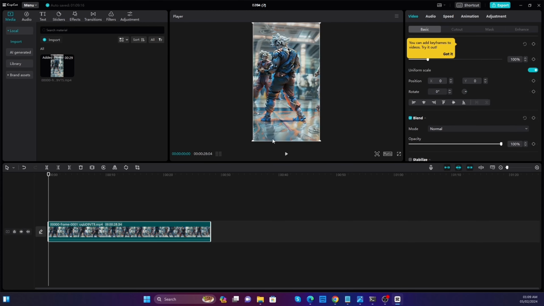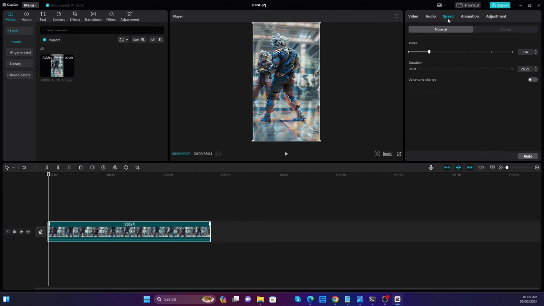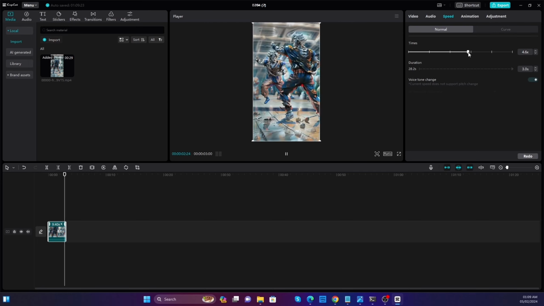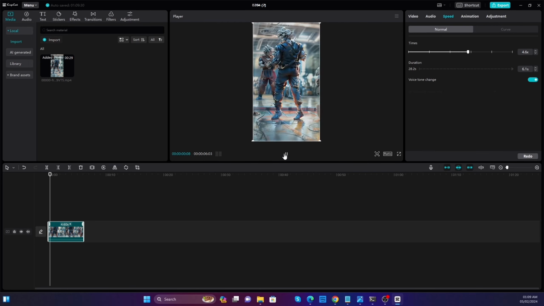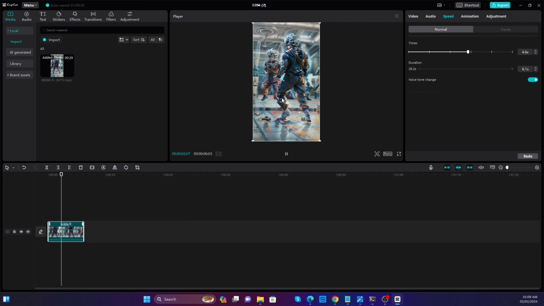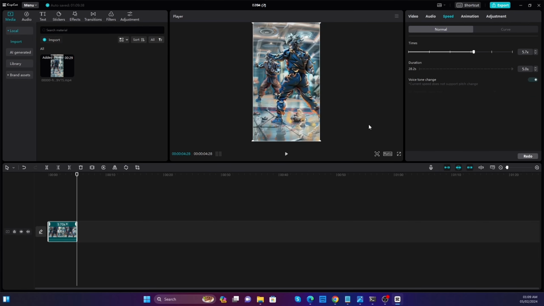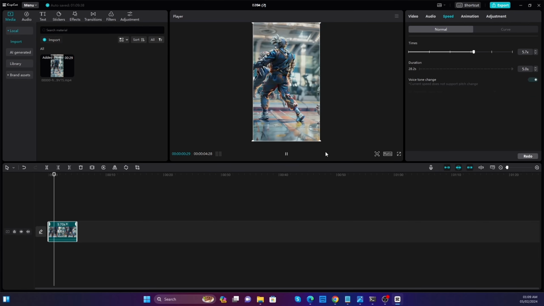Now you can see the things, right? So I'm choosing speed and increasing the speed a little bit more. This will make the video play a little bit faster. I think it's too fast. We have to adjust it based on your wish. And then when it's completed, you can export the video.